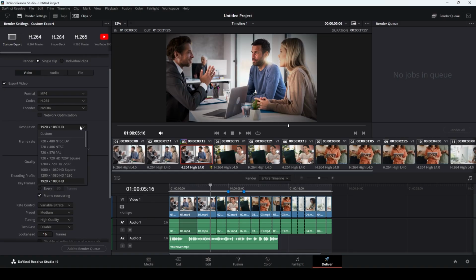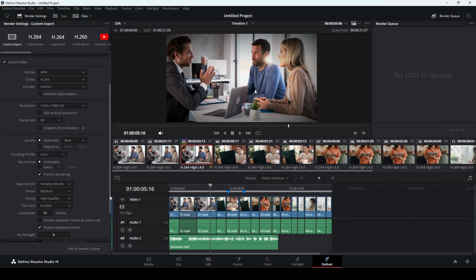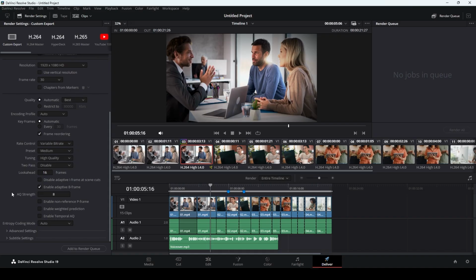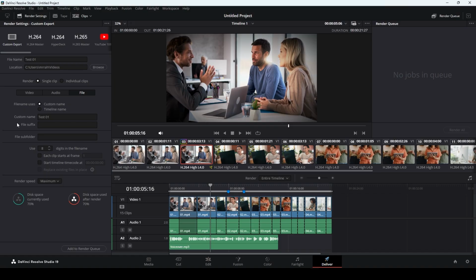Then over here we can change the resolution. Over here we can change the frame rate and similarly change the quality to best, or I would recommend going for the best because it will give the highest quality. And these are the other variables available as well. And if we go toward the audio, it will show the audio codec whichever we want to use. Over here it shows the audio track data, which is 320 kbps, and it's almost perfect for our audio. And over here we can also change if we want to add any suffix or any subfolder to that file.